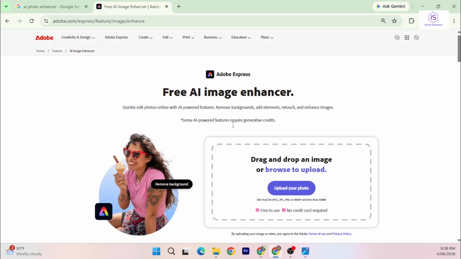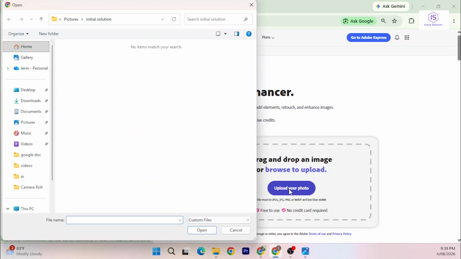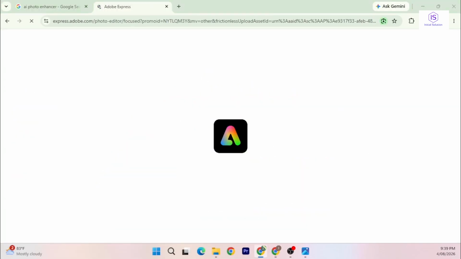Once you are on the website, now click Upload your photo. Select the photo you want to enhance from your computer. Wait a few seconds for the image to upload. For better results, use the highest quality original image you have.